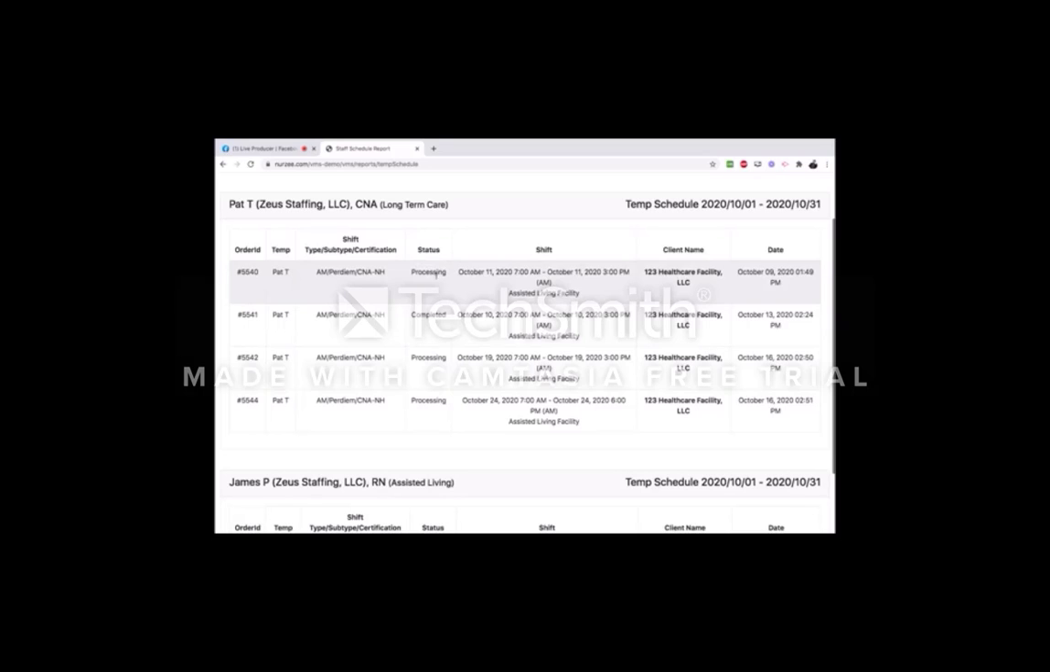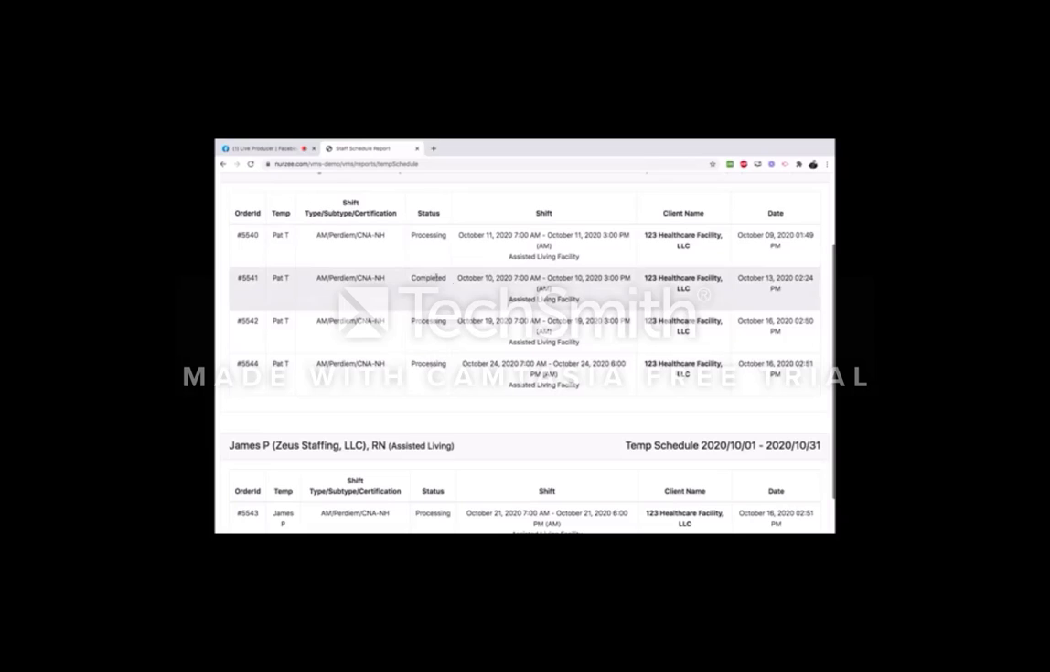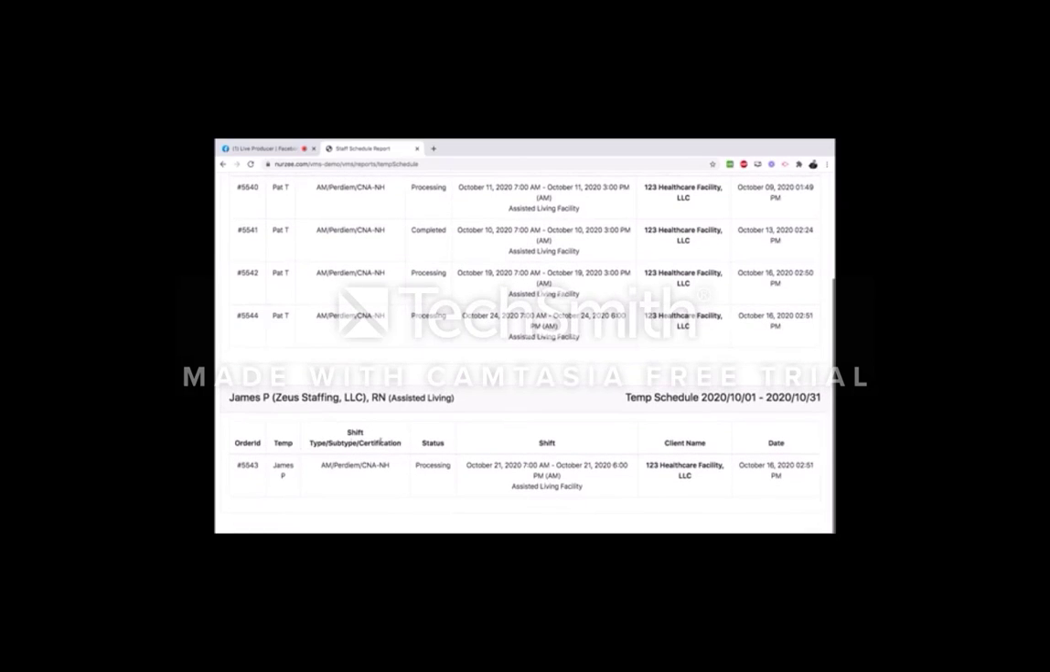So we can actually manually complete this shift. We see here that he did this other shift and it was completed, and we see that these shifts are upcoming, so October 19th and October 24th. So that's Pat's schedule right there. And James, we see the same thing.